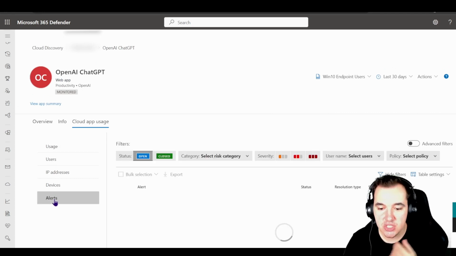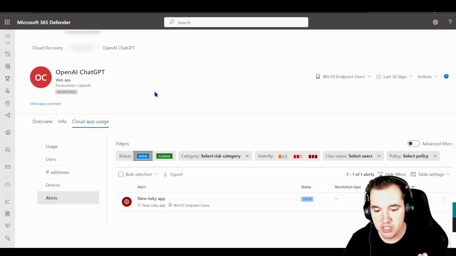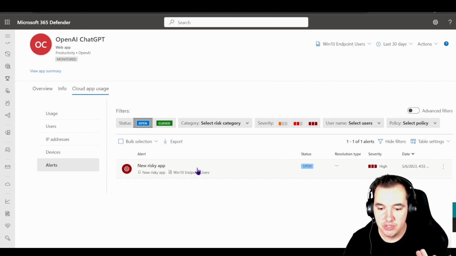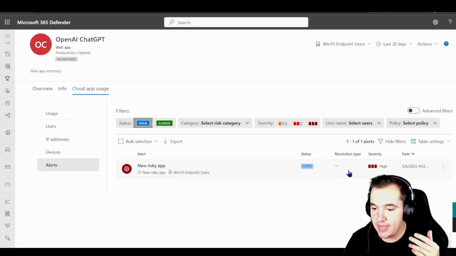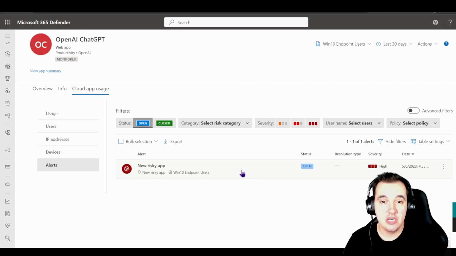If I wanted to see just alerts related to this particular application, I could see here that there is this new risky app policy that was flagged for this particular application. That was the name I chose for that policy, and that was flagged, and it's still open. So potentially leading me as an analyst to actually take care of this particular incident or alert as required.